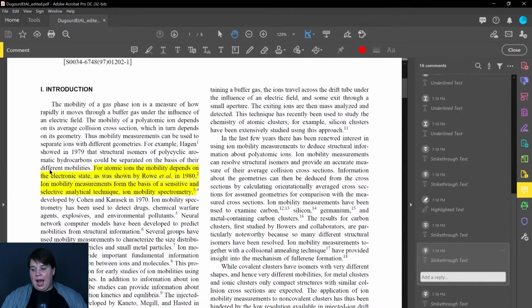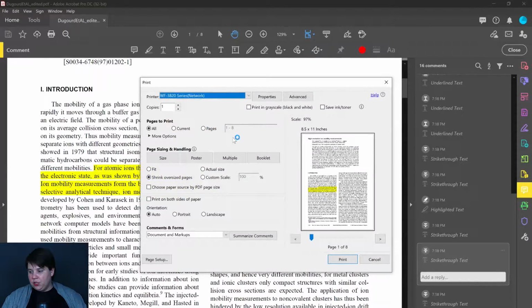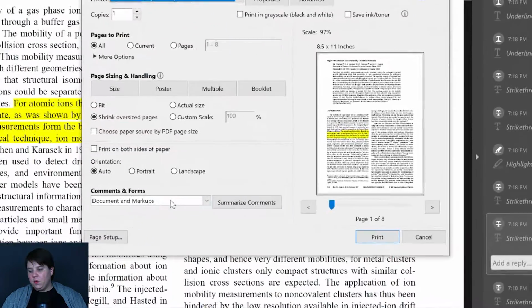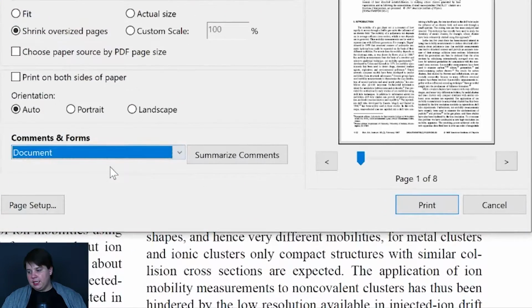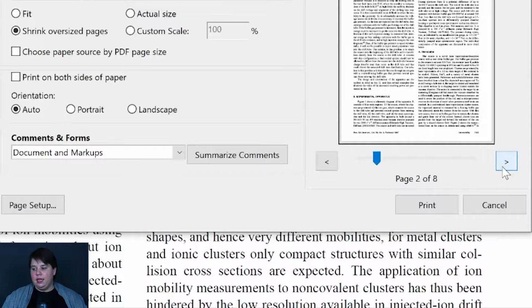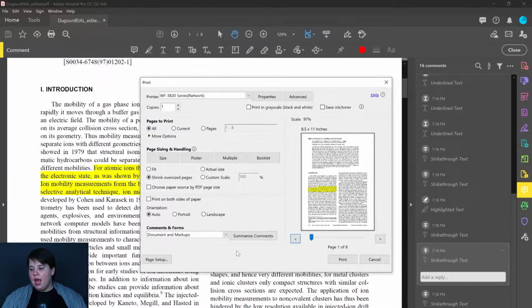If you're in Adobe Acrobat and you go to print, so if you want to print it, you can print just as the document. That will take off any of the markups to it. You can print as the document and markups, which is going to let it be highlighted, underlined, strike through, whichever you wanted to do. And then you can also click this summarize comments button.